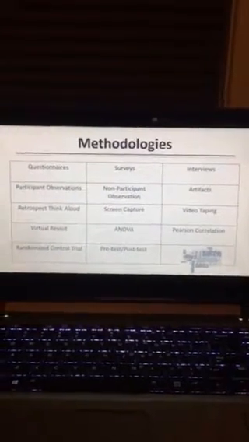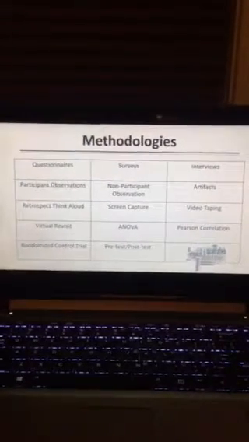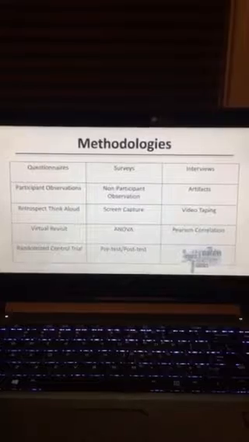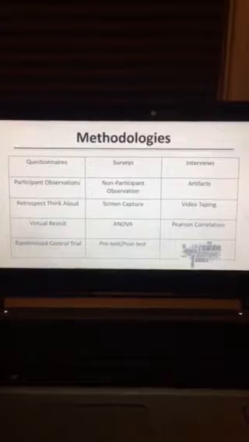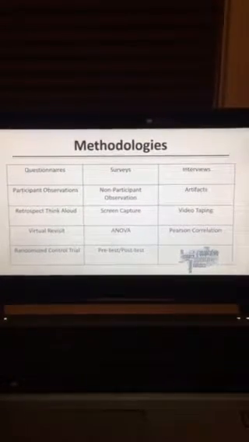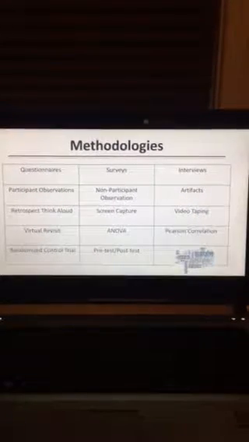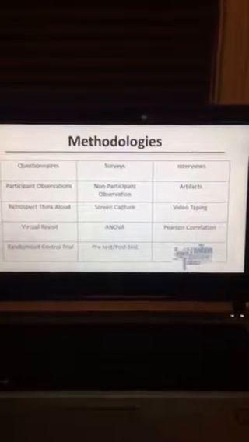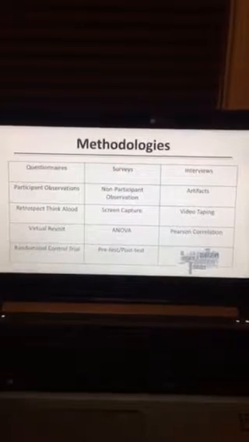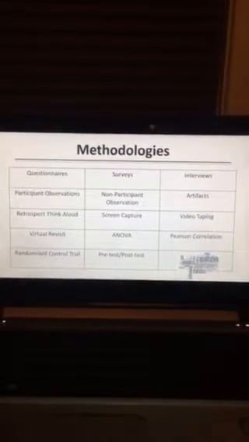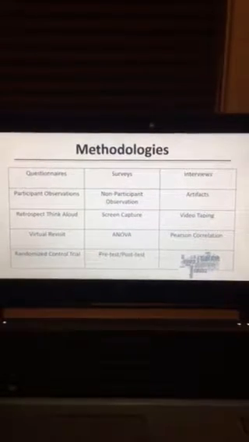Looking at all of the research that I read for this lit review, there were various methodologies being used: quantitative, qualitative, mixed methods. Here are just a few that came up in the specific research studies that I read: questionnaires, surveys, interviews, participant observation, non-participant observation, artifacts, retrospective think-alouds, screen capture, videotaping, virtual revisit, and some quantitative methods such as ANOVA and Pearson correlation, randomized control sample, and pre-test, post-test.